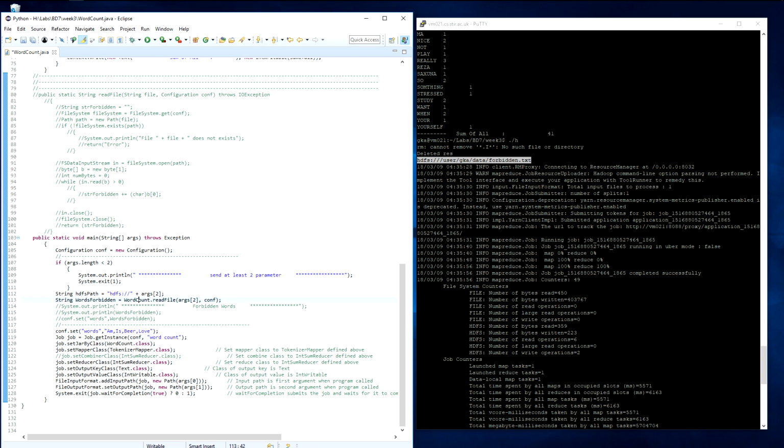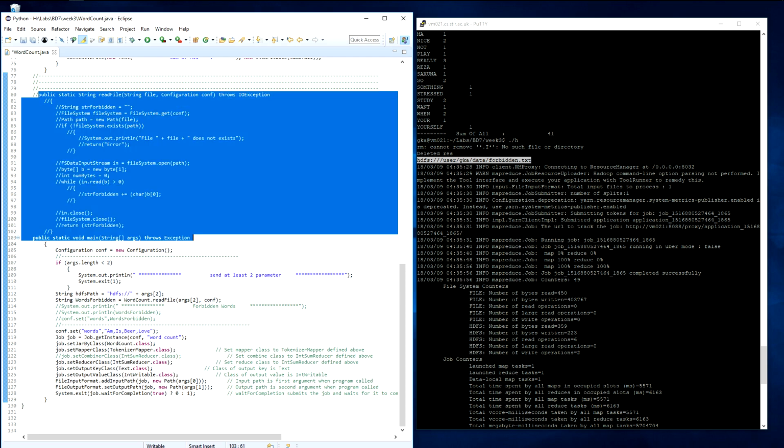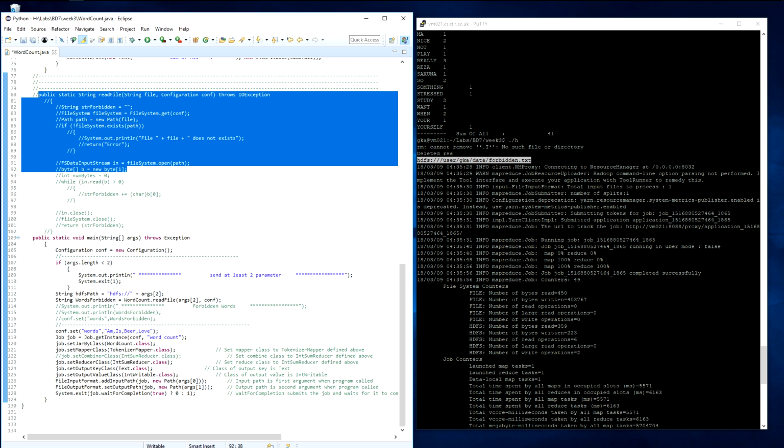Word count read file. I'm going to talk about the read file later, but I'll write the new function in the class WordCount here. Okay, this is my function. I just read the file, and argument 2 is going to be an input, and the configuration as well. This is how I found it on the internet.